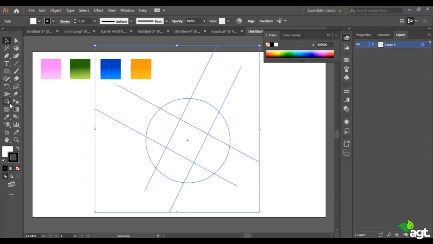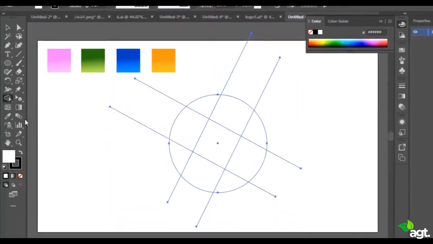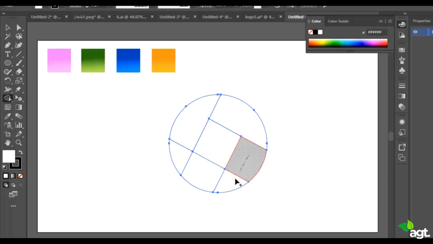Now we select the whole shapes. Then we go to the shape builder tool, we select it, and we delete the leftovers like this. Perfect. Now I unselect the Alt button and I select this part like this, and I keep dragging like this to merge the shapes together. I click and drag like this to merge shapes together. Just select any shape and merge them like this. Perfect.